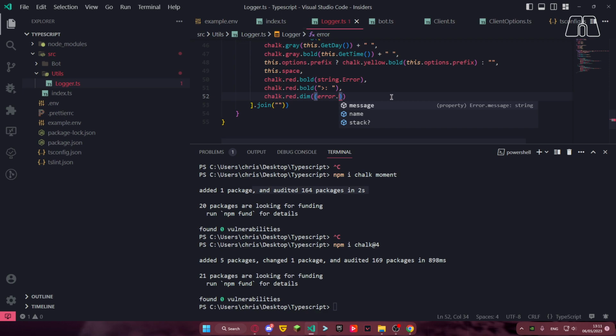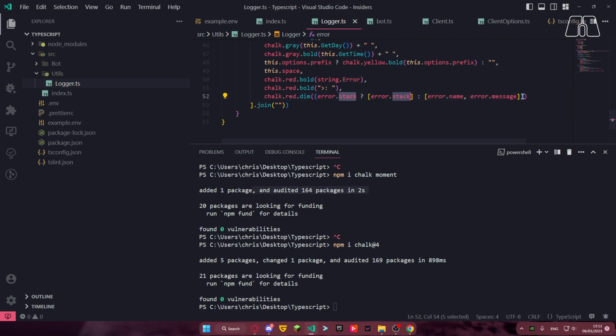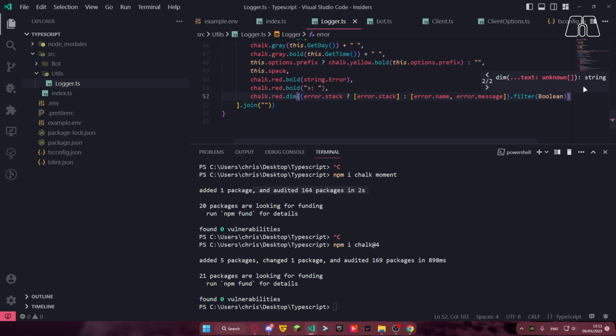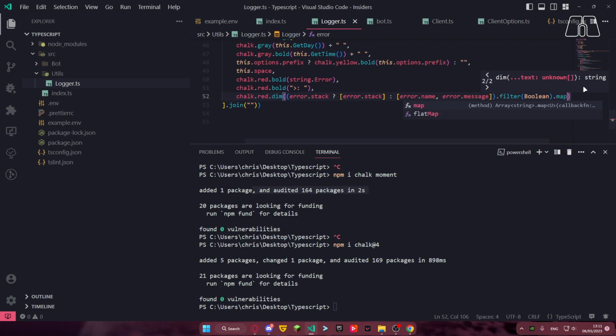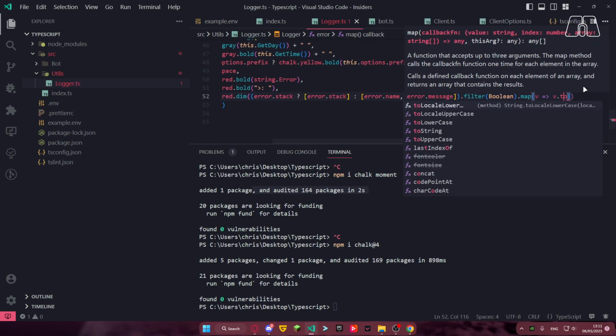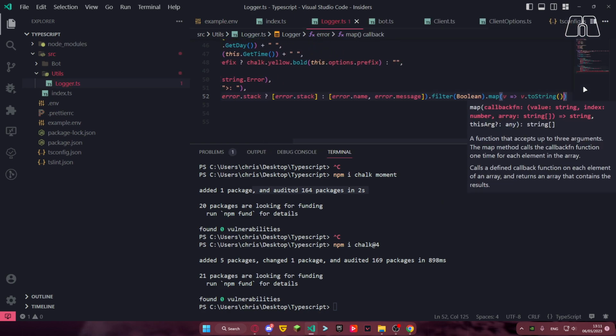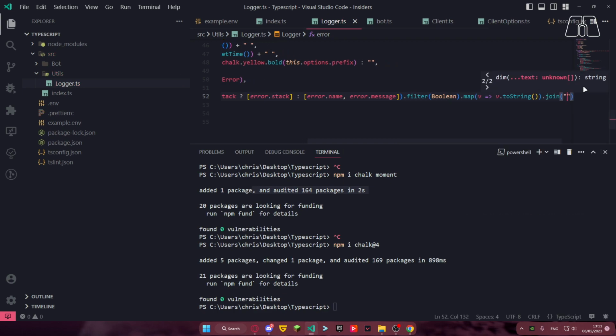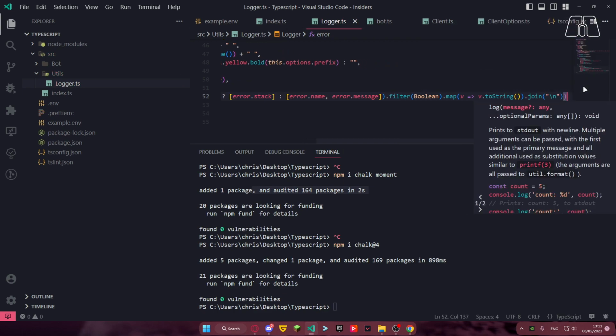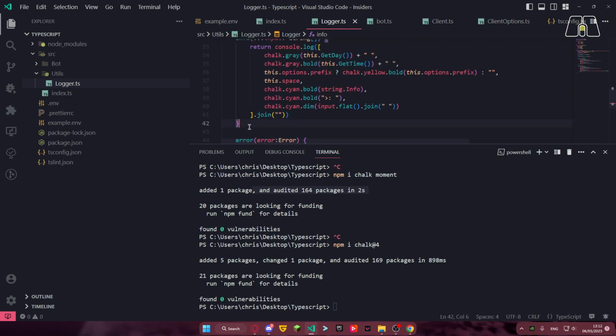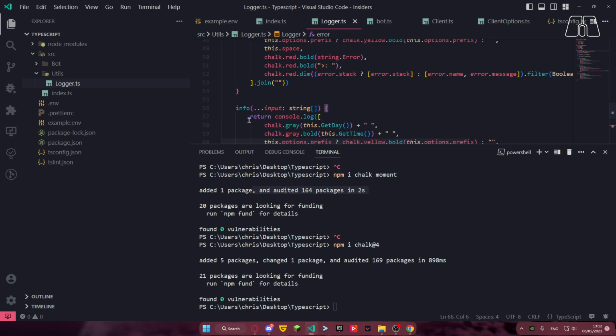Errors have the properties message, name, and stack. If a stack is available, then we want to do error.stack. Else we want to do error.name, error.message. A stack is always structured with name, message, and then file information. Now we want to filter this array for Boolean to make sure that we only show actual messages. We're going to map it and format everything to a string. And then we're going to join them together with a new line in between. That's for our error.